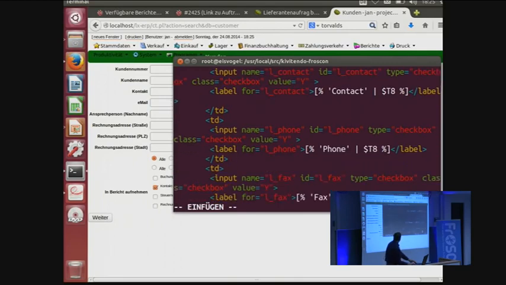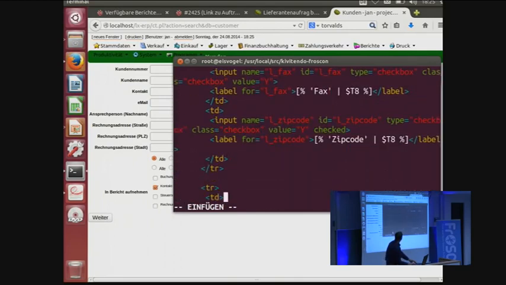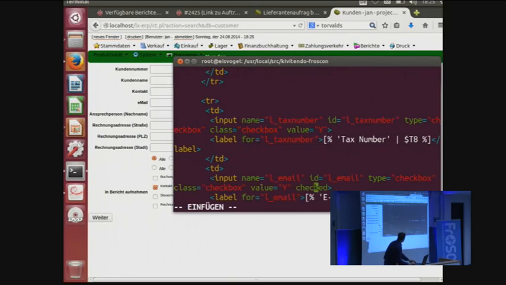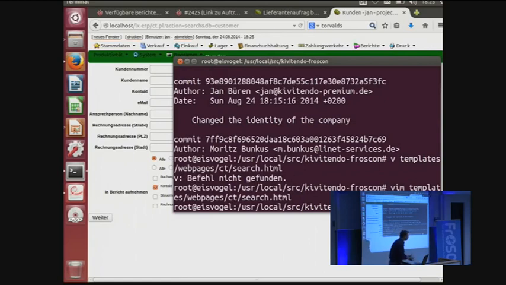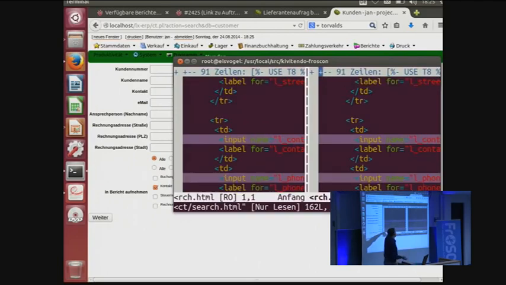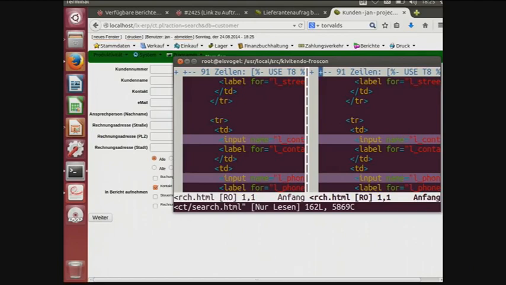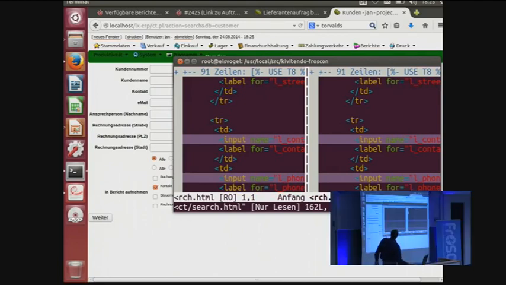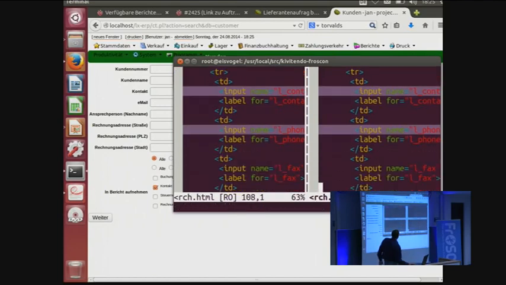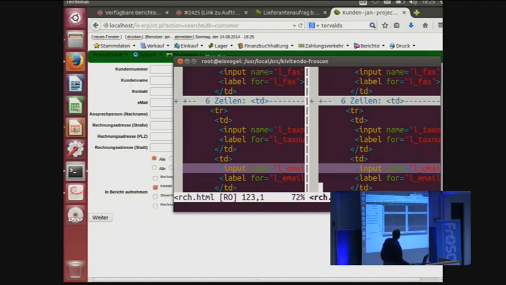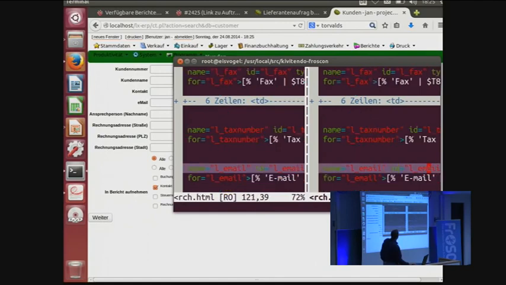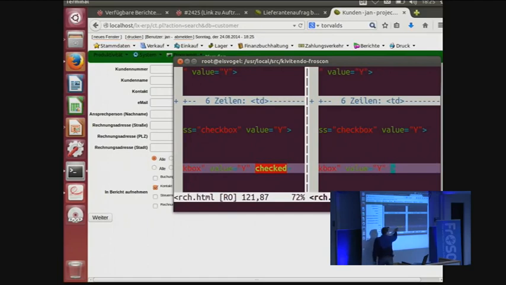So he doesn't like contact, and zip code is, yes, email I said. Okay, we check. I usually use git diff to see what I did. Okay, you cannot really see, but you can guess. That line is changed. That's contact phone, and email. Now this is the case in the original version. Here the checked is still active, and in my modification it's gone.